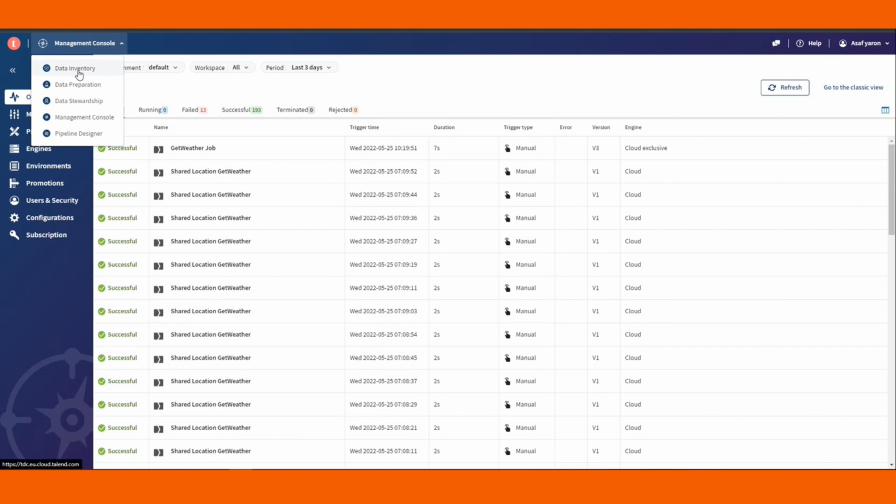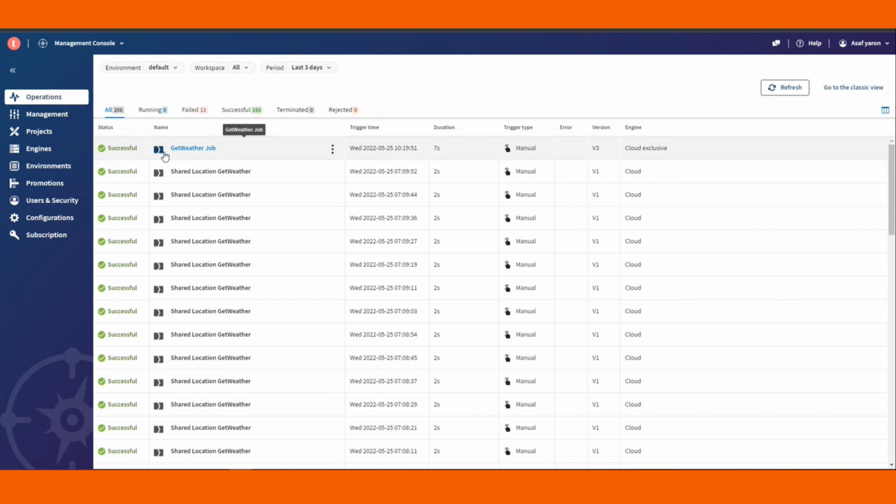Looking, there are a lot of other tools: data inventory, data preparation, and pipeline designer, where you can make the pipeline. So in this demo, we just show the end result of the job being triggered.